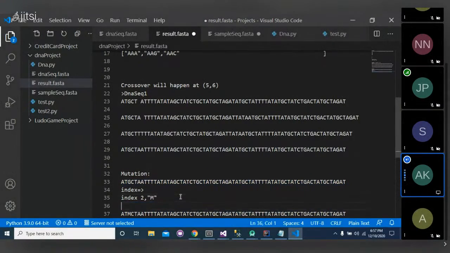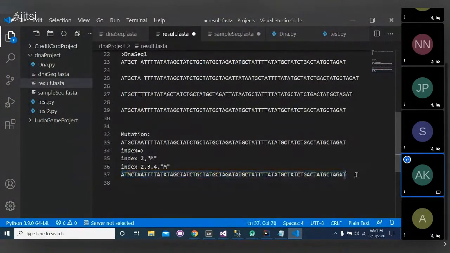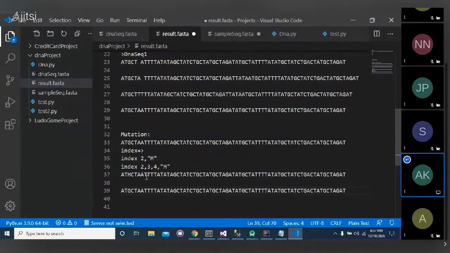So suppose I am giving you the indexes 2, 3, 4. All the bases present at 2, 3, 4 should be mutated to M. So now this DNA will be converted into this: all the bases at 2, 3, 4, so this is 2, this is 3 and this is 4, will be converted. So you need to create a method to perform mutation in the DNA.